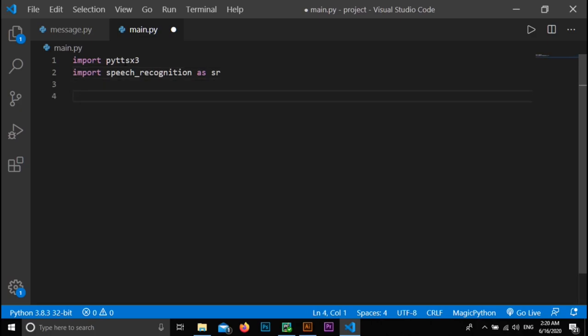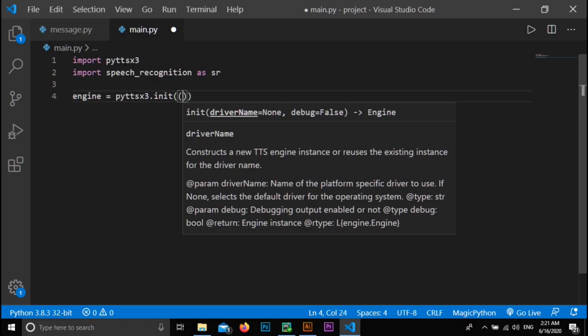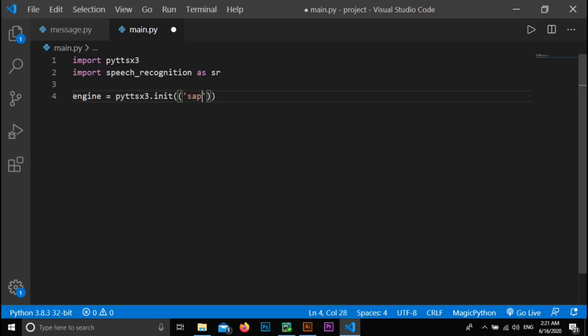Okay, now we are going to write the first code. We are going to make a variable called engine. So engine equals pyttsx3.init. You can go into the documentation of pyttsx3 and read all the code. In Windows, we are going to use the SAPI5 voice. In Linux, we need eSpeak, so later on I will teach you how to install eSpeak in Linux.